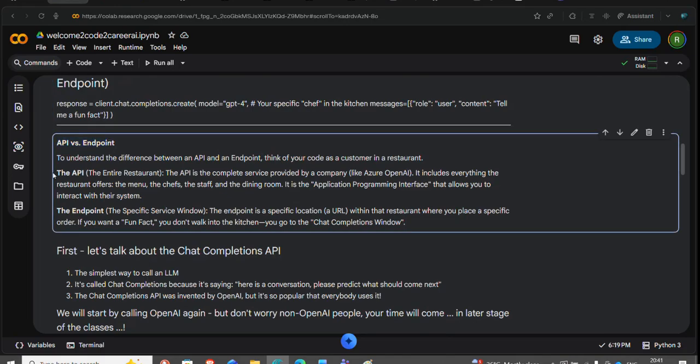So when I say the API, that means the entire restaurant. The API is the complete service provided by a company. From a code perspective, that is Azure OpenAI. It includes everything the restaurant offers: the menu, the chef.